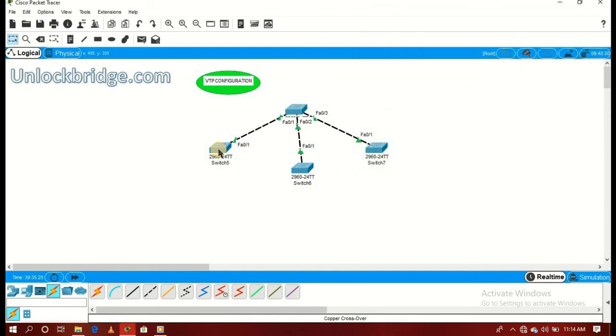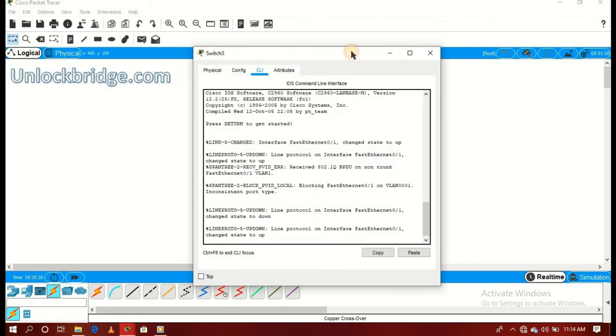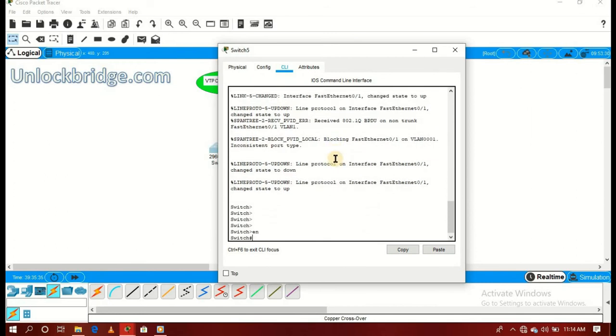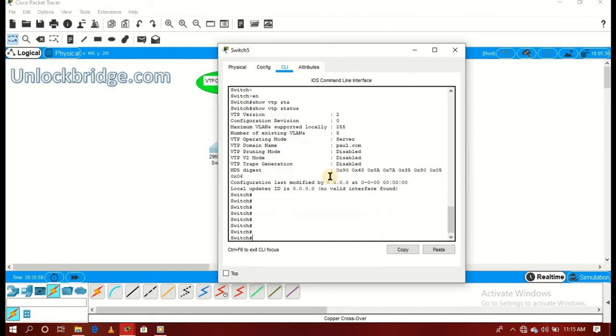Now if you go to here, we have to change this one to client mode because it is not yet changed to client mode. Now if you try to show VTP status, you find the domain is there. It is in server mode, which is not good. We wanted to turn it into client mode in order to accept the configuration.